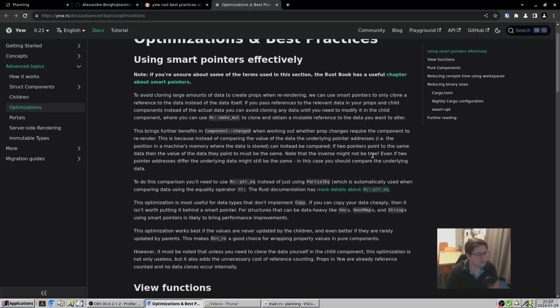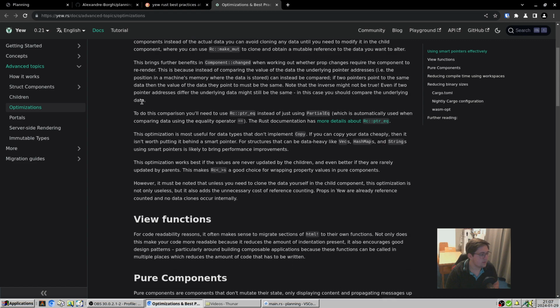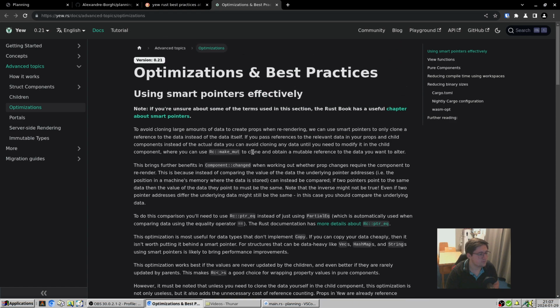Note that the inverse might not be true. Even if two pointer addresses differ, the underlying data might still be the same. To do this comparison, you'll need to use the Rc::ptr_eq instead of just PartialEq. Well, this is just for struct components. This optimization is most useful for data types, but the problem I'm having with this is that Rc.